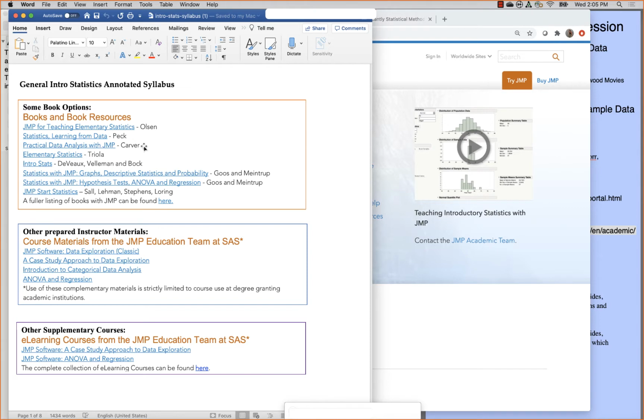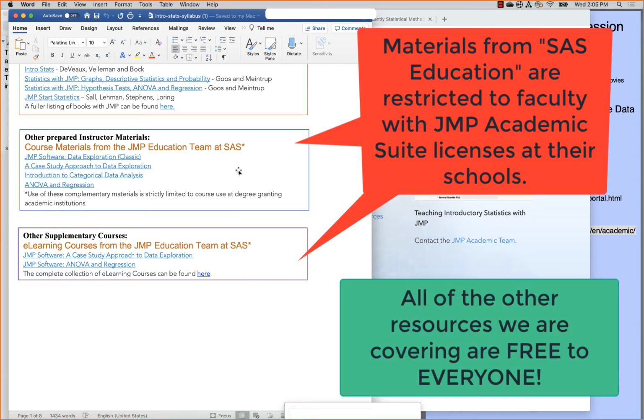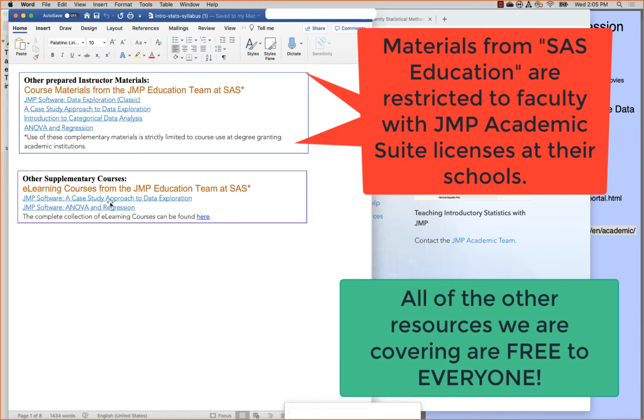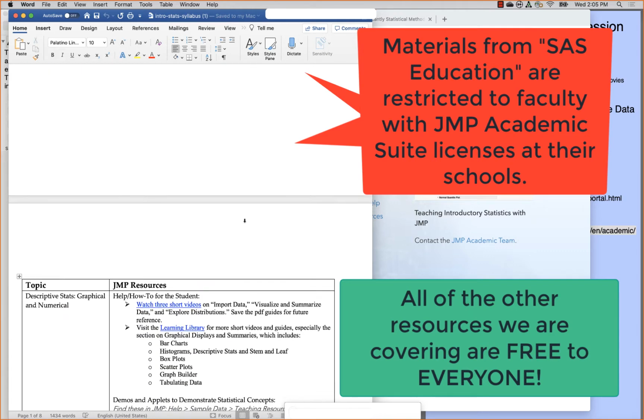It starts with some book options, books that either use JMP in the book or might have sample data set add-ins. Also, e-learning courses that you can get the materials from the JMP education team at SAS, or other e-learning courses you can ask your students to take or that you can take. So these are available if your school has a JMP license. These are available for free to professors and students at schools that have a JMP Academic Suite license.